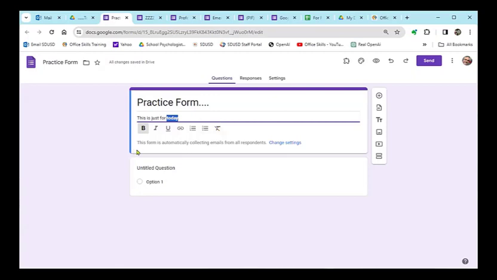And it says this form is automatically collecting emails from all respondents. And you have a choice. You can automatically get the emails from everybody that fills out your form, which is probably a good way to go. But you can also make it so that it's their choice. They get to put in whatever email they want, or not collect emails at all. And that's all done in settings, and we're going to see that in a little bit. But let's just go down to this question real quick.